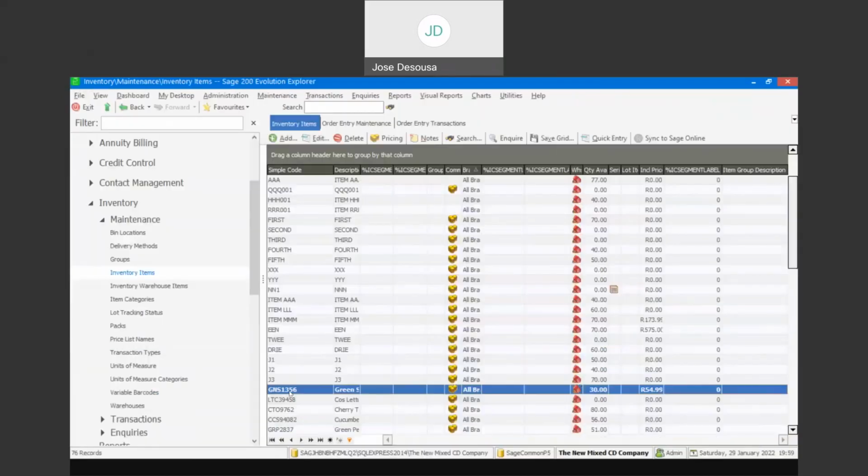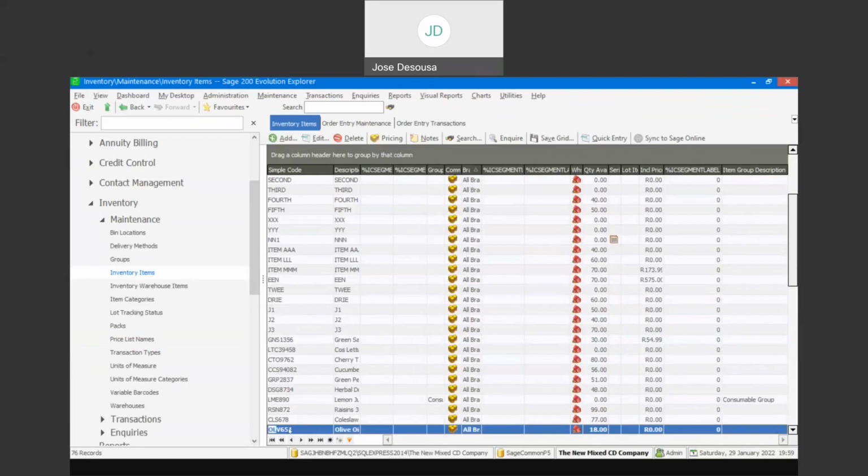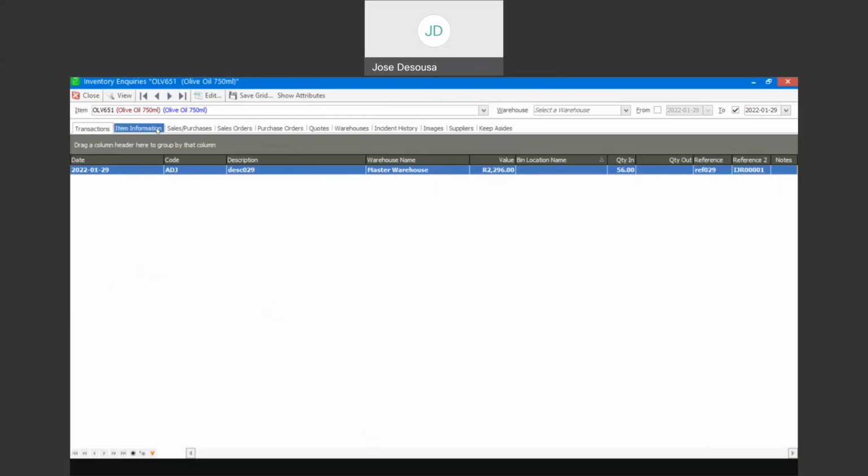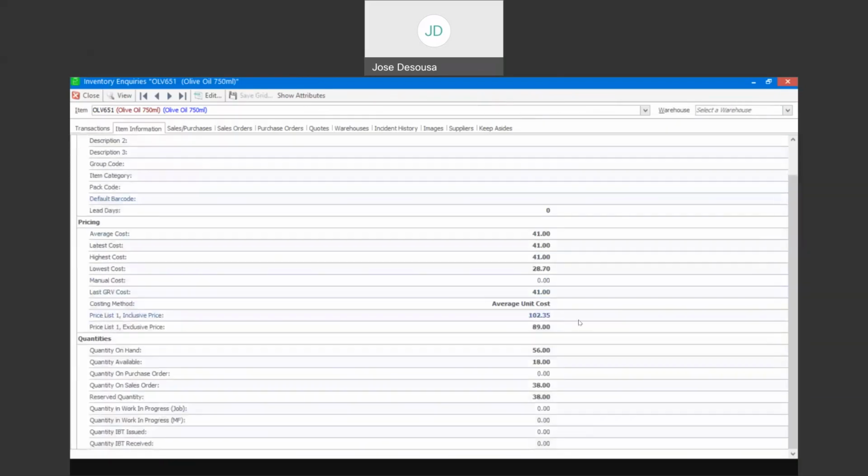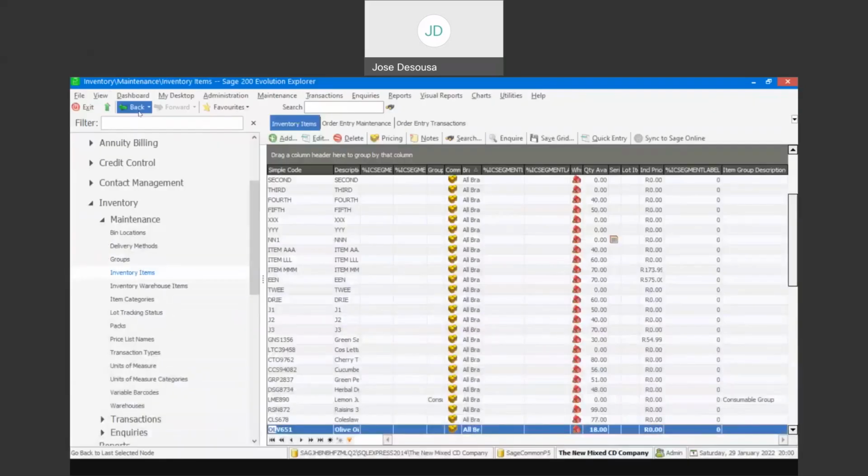If I then go to the other item that forms part of the sales order and go inquire there, you'll see that item information, the same option available. So 56 on hand, 18 are available for processing transactions, and we then have 38 units which are reserved on that particular sales order. So the reserve stock option simply allows you to go and reserve stock for a specific customer on a sales order so that those units are kept separately and are not used in, for example, transactions for other sales orders.